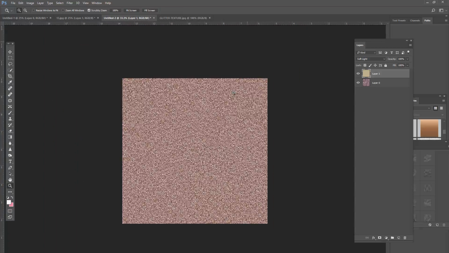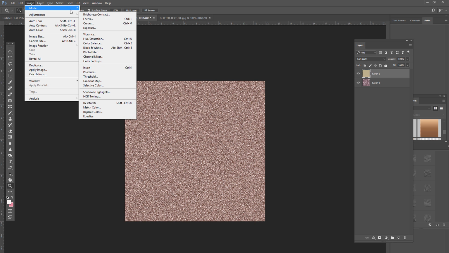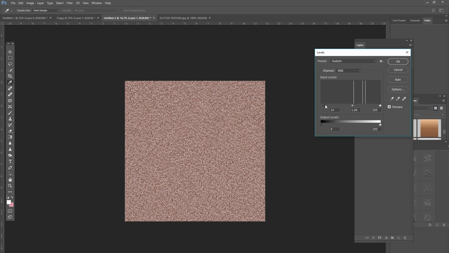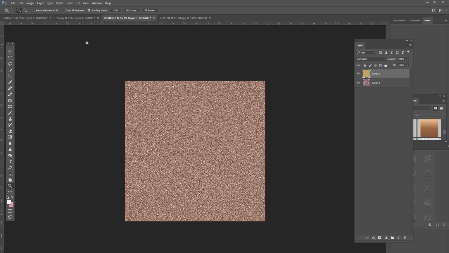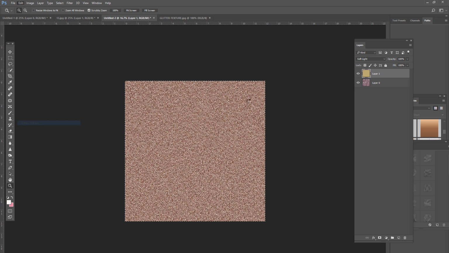So I'm going to zoom out of here. If you want to make this a little bit darker, you can. You can go to the levels and bump up the darkness and the glitter, giving it a more raspy effect. That looks pretty good. So you're going to press Control A, okay, Edit, and Define Pattern.